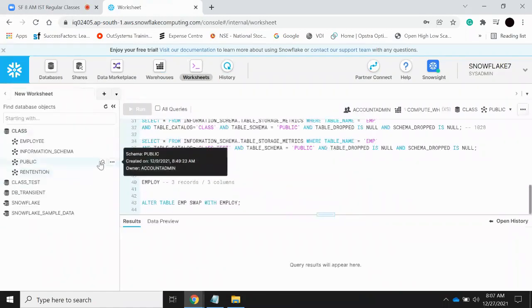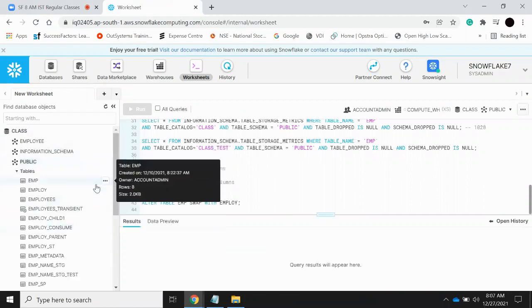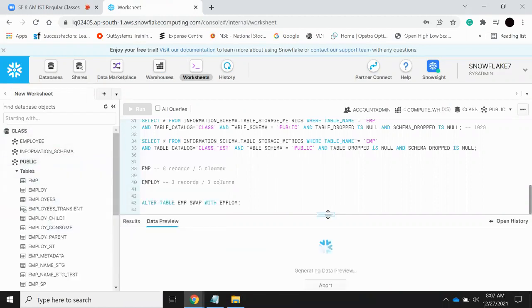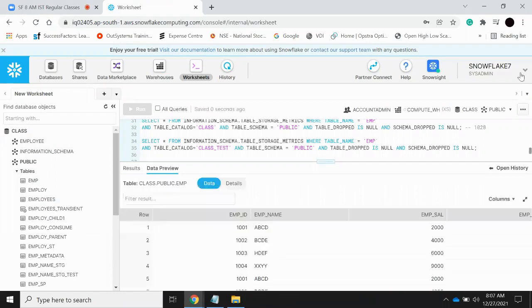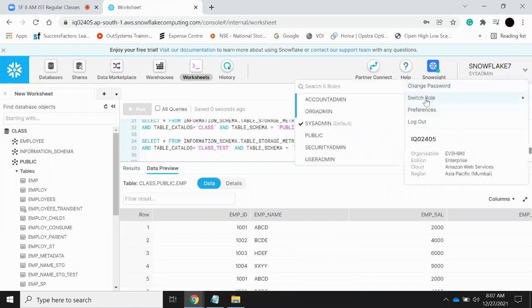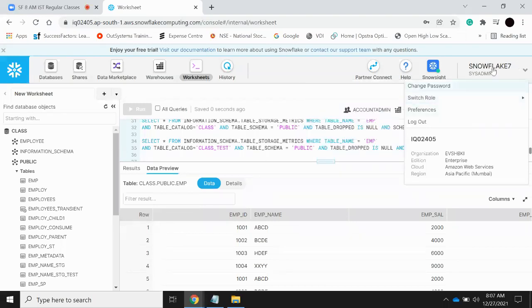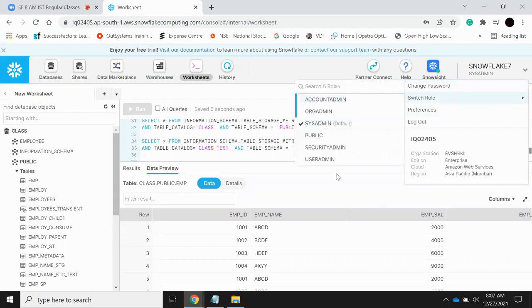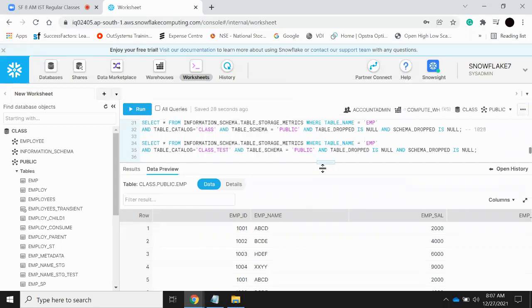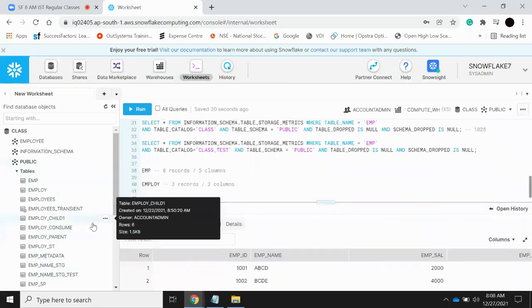Generally, if we observe the data from any one of these tables, we are able to see all the data. If you log in with any user, these are the roles that are automatically created with Snowflake when you create a trial account, like account admin, system admin, public. All these roles for the user we have, by default you have access to all the tables and all the databases.